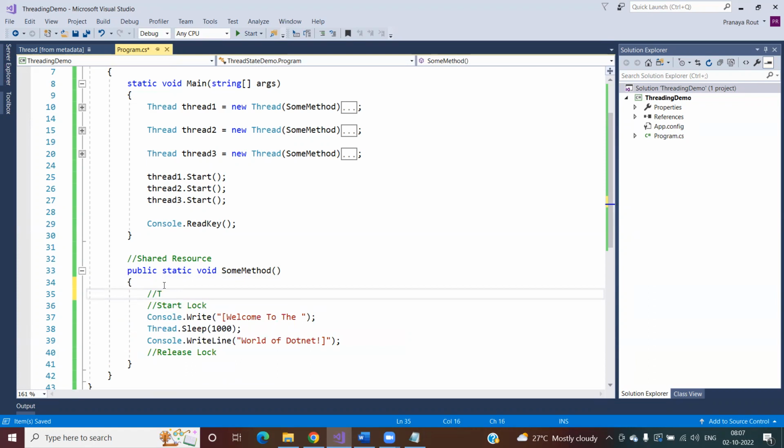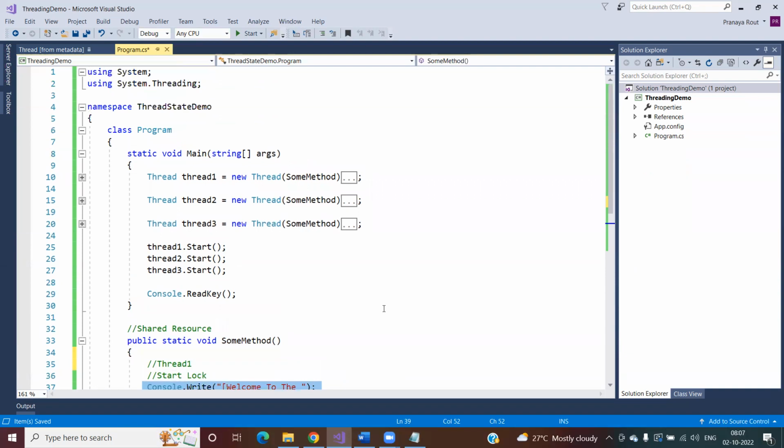Suppose thread one comes, then thread one will acquire a lock on these three statements. So once thread one acquires a lock, then thread two or thread three cannot acquire a lock on these three statements, right? Once thread one releases the lock, meaning once these three statements are executed by thread one, then only thread two or thread three can acquire a lock on this statement. How are we going to implement this?